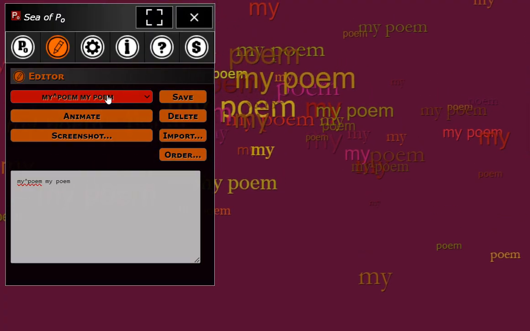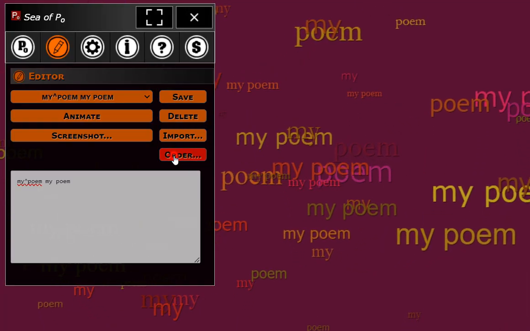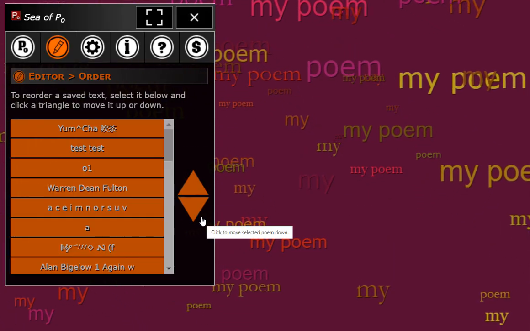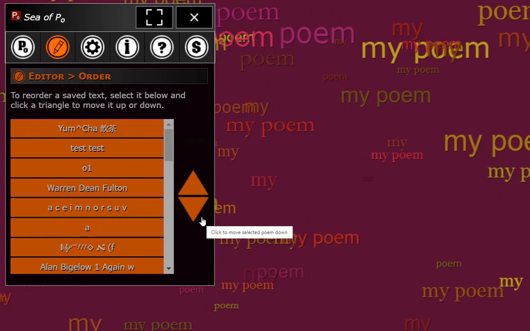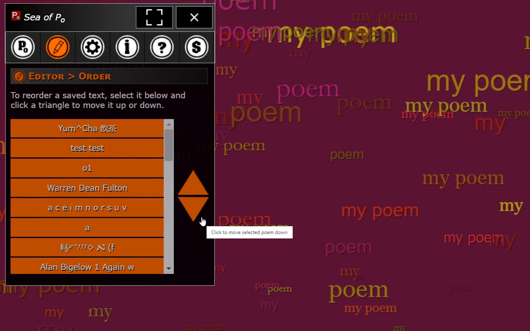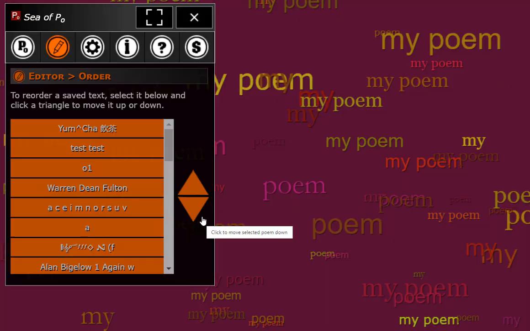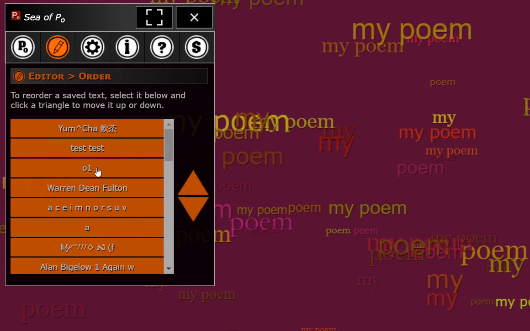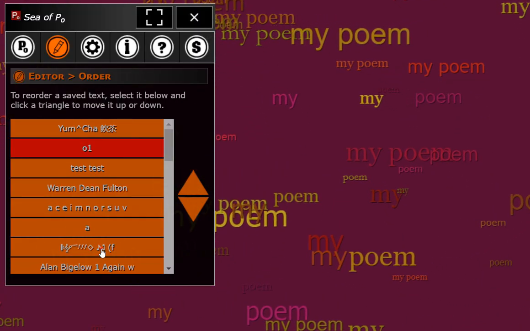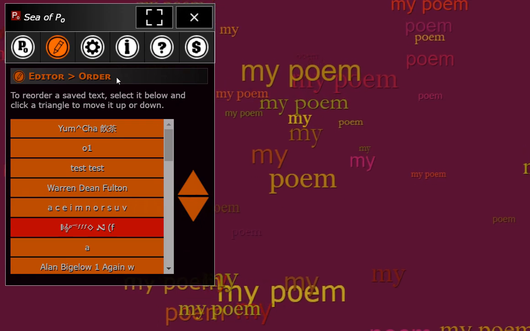The delete button is going to delete this particular poem. And what's the order button? If you're going to use Sea of Poe as a performance machine, you use it like a guitar. You display the poem while you read it. You can use the keyboard to play the animation while you read it. Then you might want your poems in a particular order, and that's what this does. So say I want this particular one to be higher in the order, then I click that. Say I want this one to be higher in the order, then I click that. So this lets you change the order of your poems.